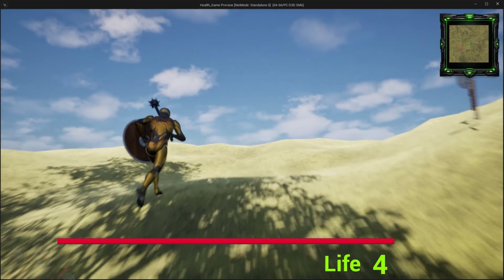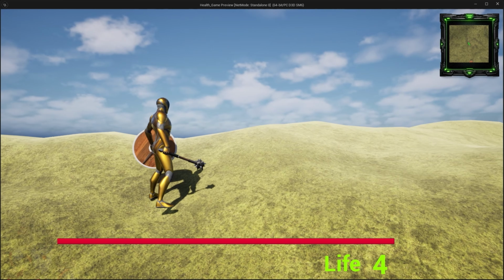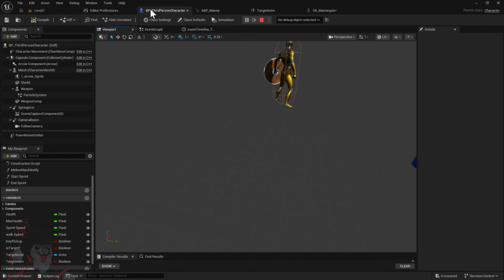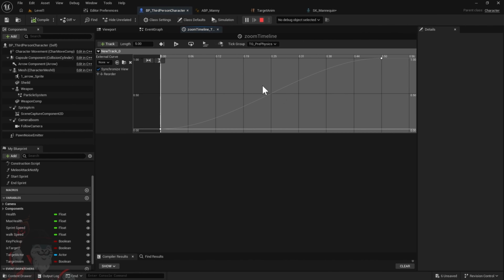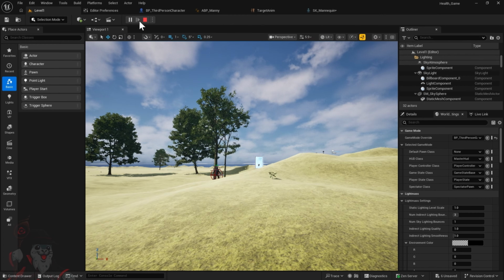It's taking a little long, so I'm going to see what's going on. Let me check that out. I'm going to go back into my BP third person character blueprint. I'm going to go into the event graph and click on my zoom timeline. And just what I thought, it's up to 5 seconds. A little long. Let's just try 1 and see how that works. We're going to compile that and save, and let's test this out.